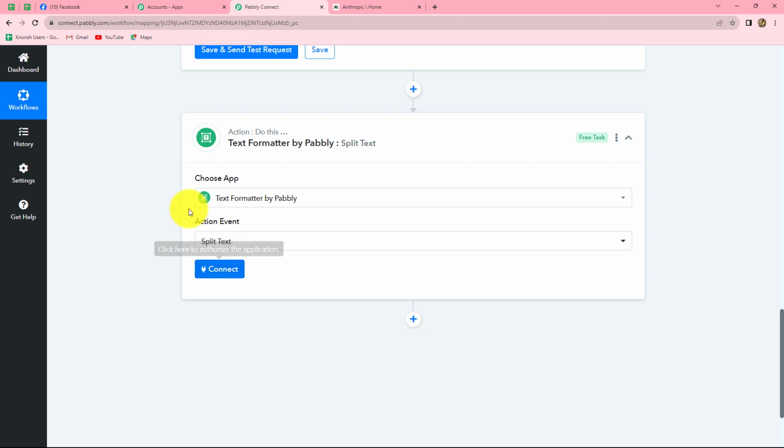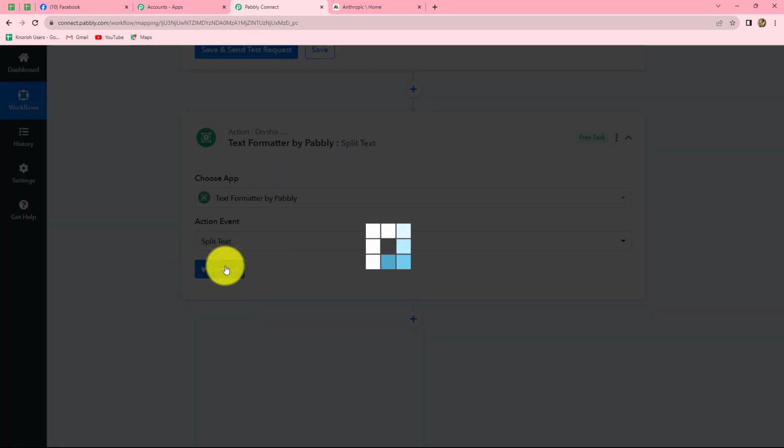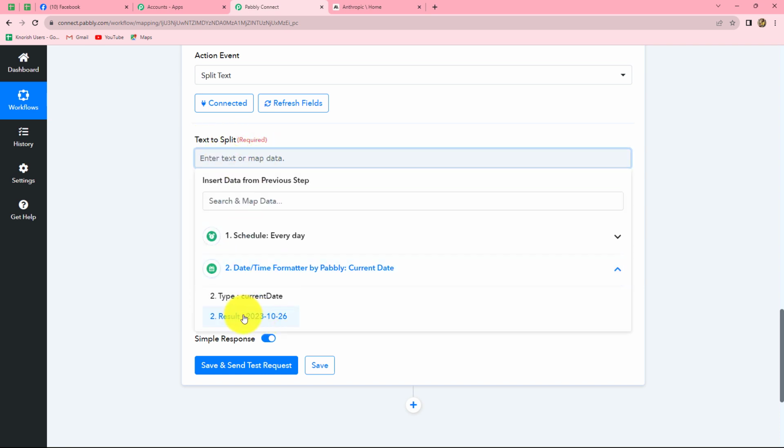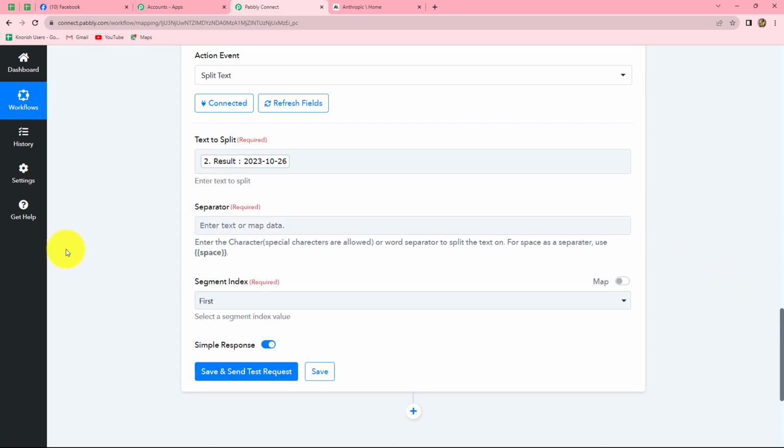Okay, now here after selecting the action event, let's click on connect. And as we have clicked on connect, here we have to enter the text which we want to split. So I want to split this date which I have received from Date Time Formatter response. I will simply select it and it is mapped. Now because I have mapped this date here, every time along with a new response, this date is going to be replaced with a new date which we will receive from Date Time Formatter. Okay, so every day when this workflow will run, this date is going to be replaced with a new date and automatically this date is going to be split.